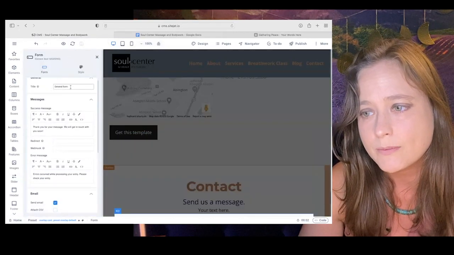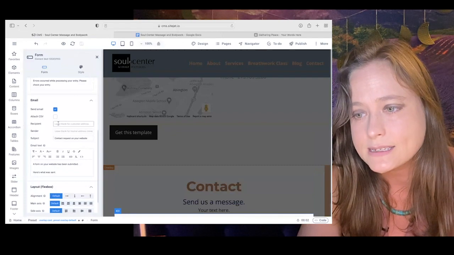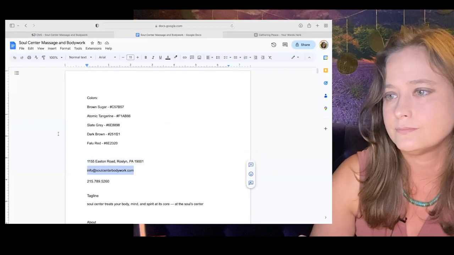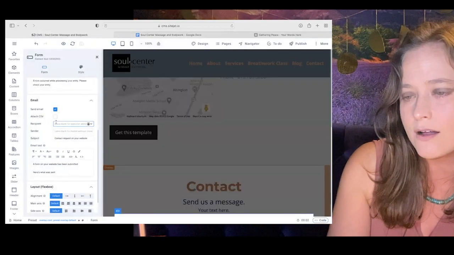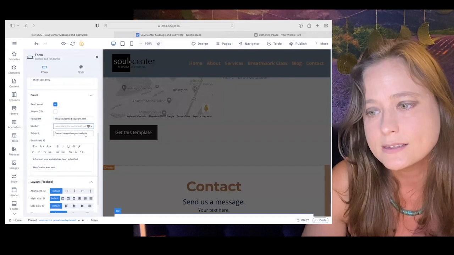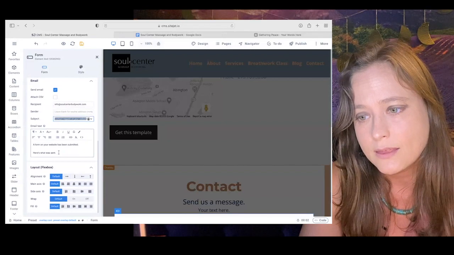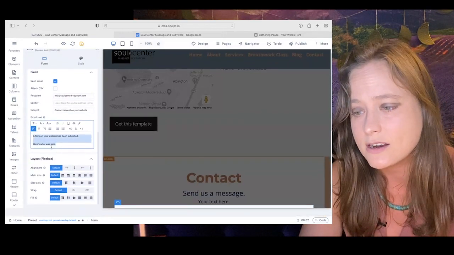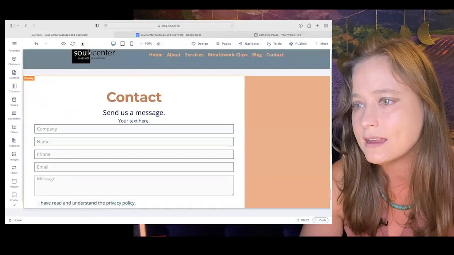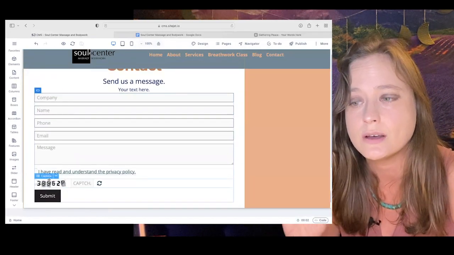Here it says general form. You can change the title of it. Send email, that's important. For the recipient, type in your email address. That's so when someone fills out this form, it will go to you. Sender, leave blank. Subject, feel free to change the subject of the form. The email text, you can change that here. From there, there's styling options you can change. We're not going to get into that today. Go ahead and save. But now this form will be emailed to you and it will work.